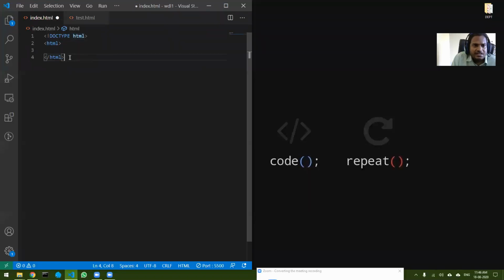Okay, and a similar kind of thing except with this slash, which tells that the particular tag has ended. So that is the HTML tag, and every HTML document should have one and only one HTML root element. You cannot have multiple HTML root elements.